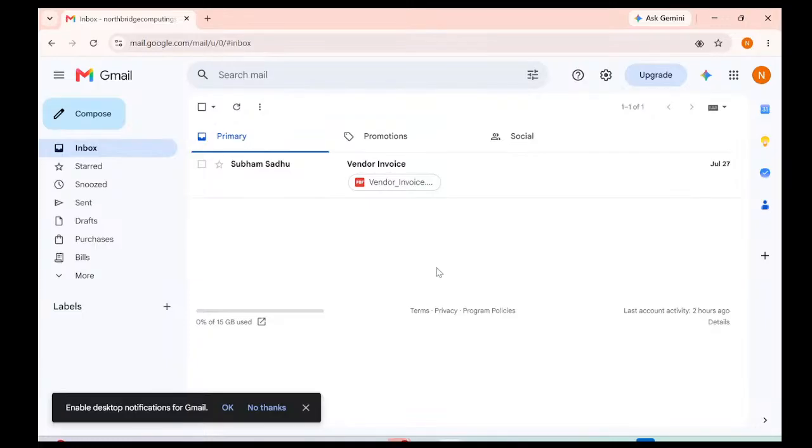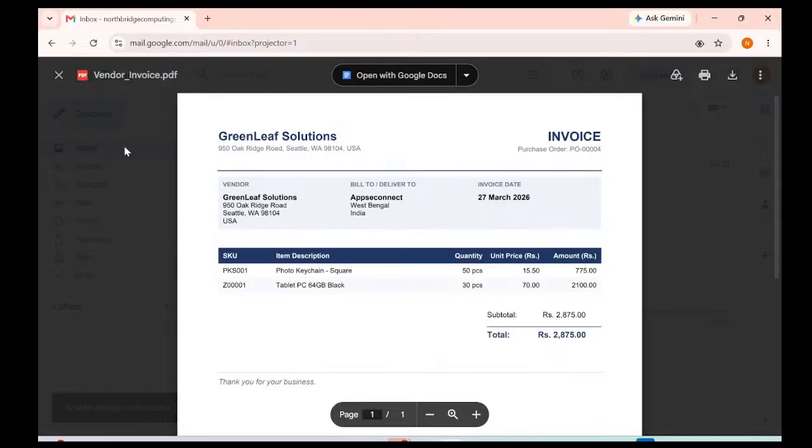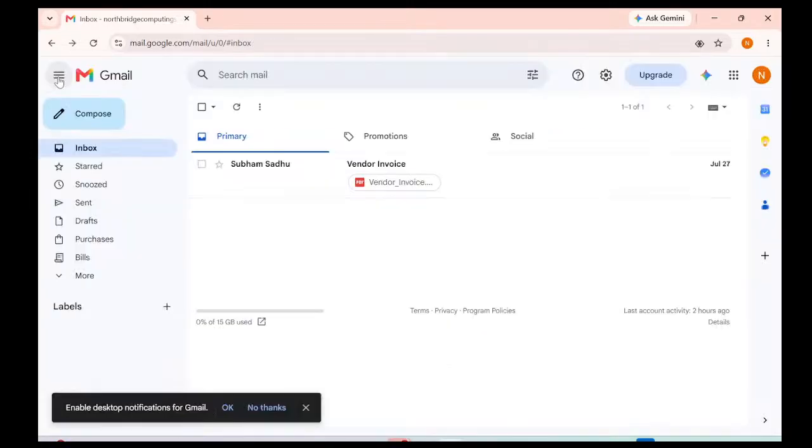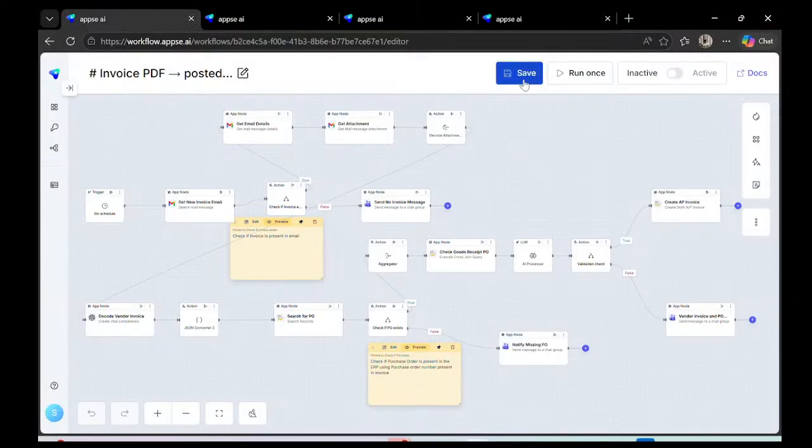So here you can see it's a vendor invoice that we have received. This is a sample invoice, right? So we'll be using this for the demo purpose today. Now, let us go into the flow and let me break down the flow one by one. Let's run the flow once.